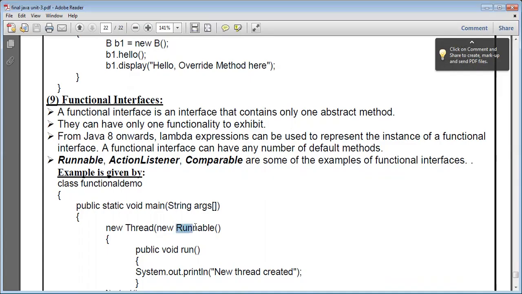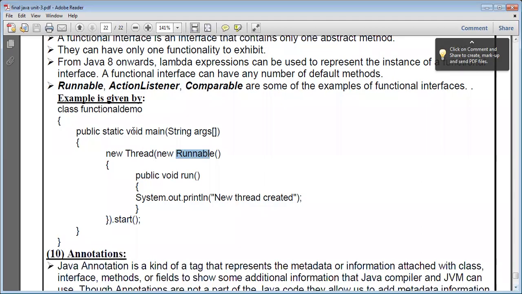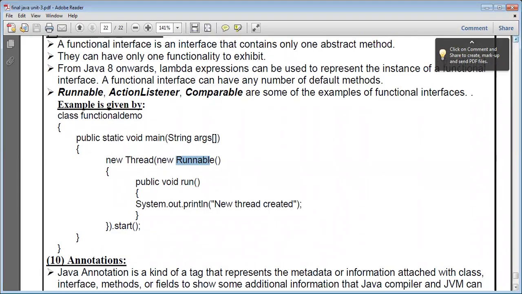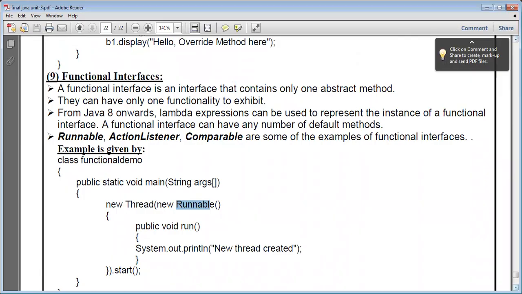Here I am using Runnable. Class FunctionalDemo, public static void main, new Thread, new Runnable. This gives one of the functional interfaces.